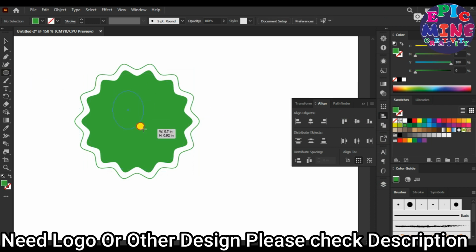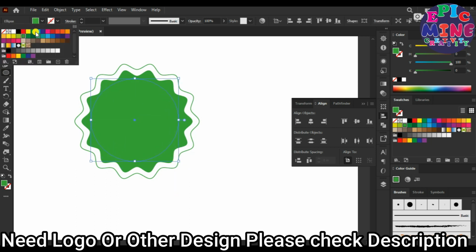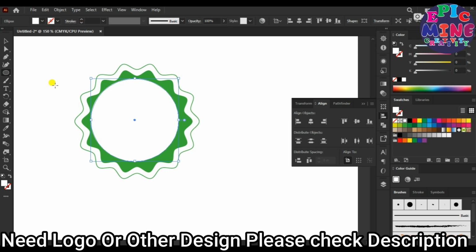Again create a round shape. Change its stroke.